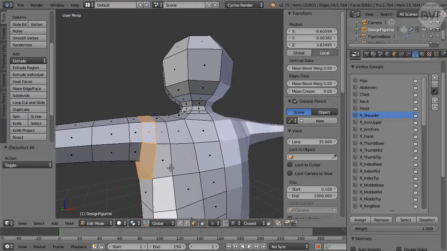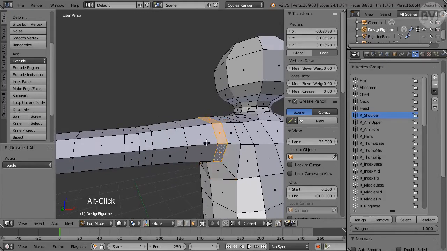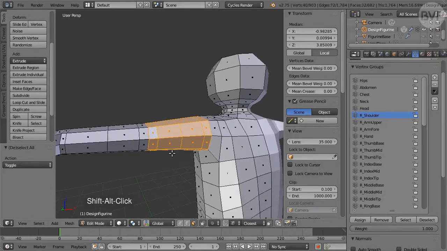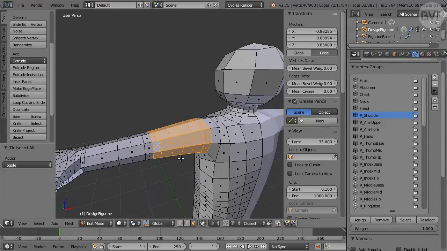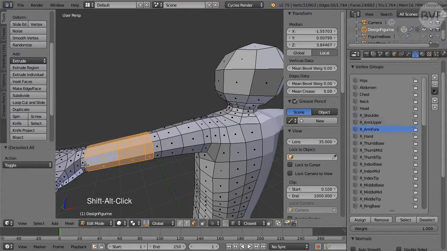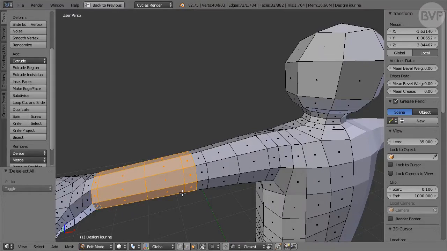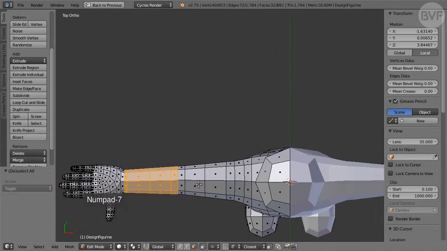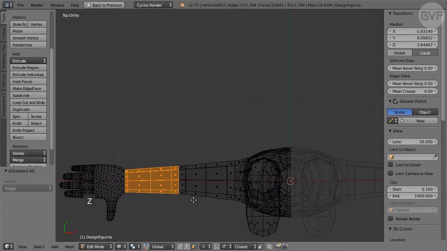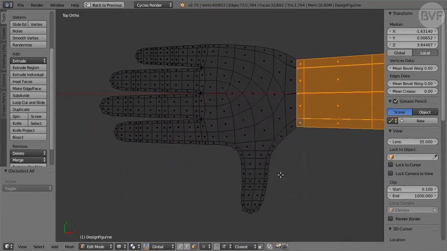Now 4 bands for the R arm upper. And again 4 bands of faces for R arm 4. Next are hand. We will do an inverse selection. Press numpad 7 for top view and Z for wireframe shading. Press A to deselect all.